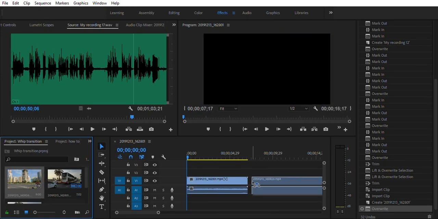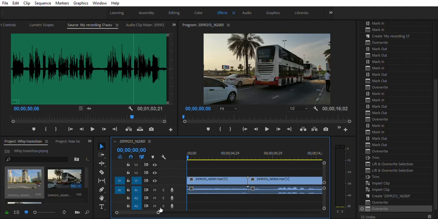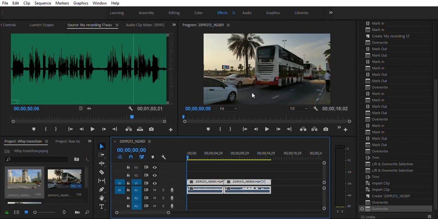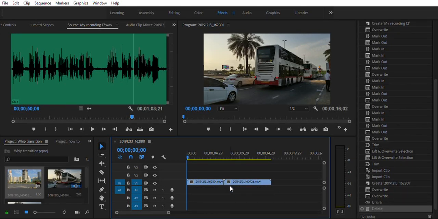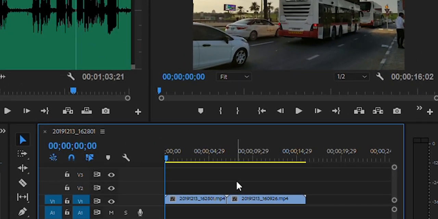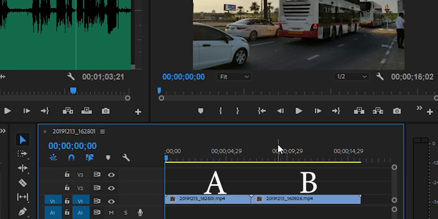The first thing I'm going to do to these two clips is remove the audio track. I'm going to right click with my cursor and then come to unlink. After unlinking, I'm going to select the two audio tracks and delete them by pressing the backspace button. So right now I have two separate clips, clip A and clip B.